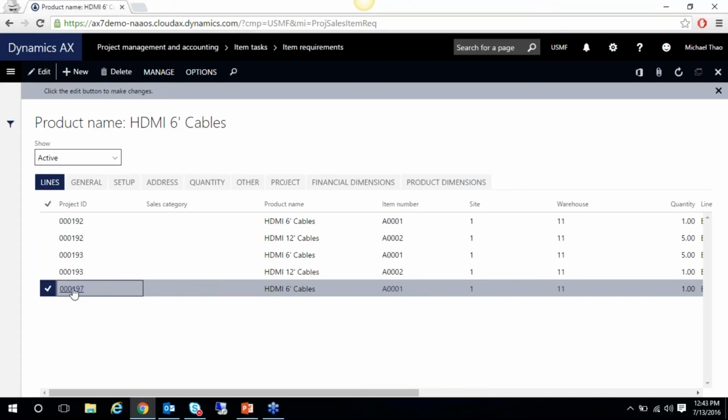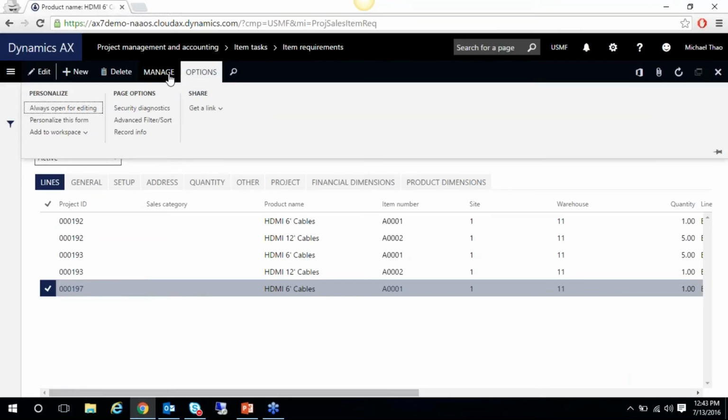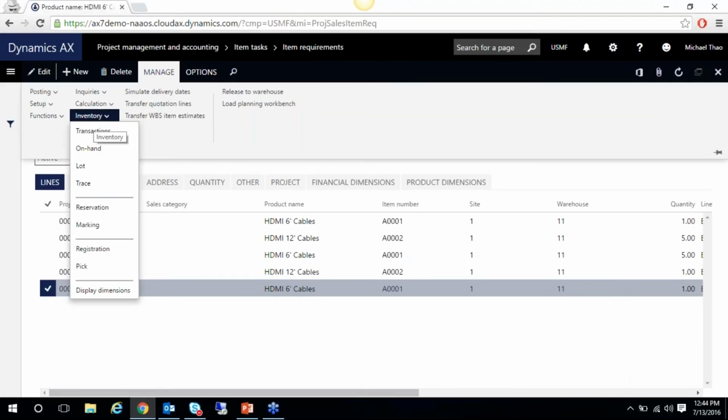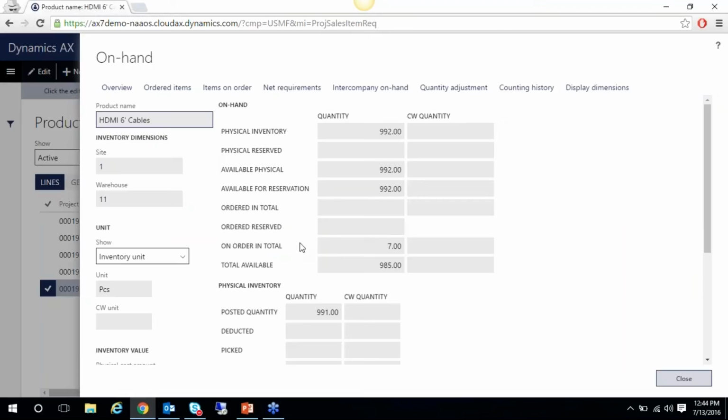So when we're working with this, you can pretty much view the inventory. So we need HDMI cables, and we know that we don't produce them, so maybe we have it on hand. So we'll hit inventory, on hand, and you'll see that we do have it on hand. We'll have a total of 985.